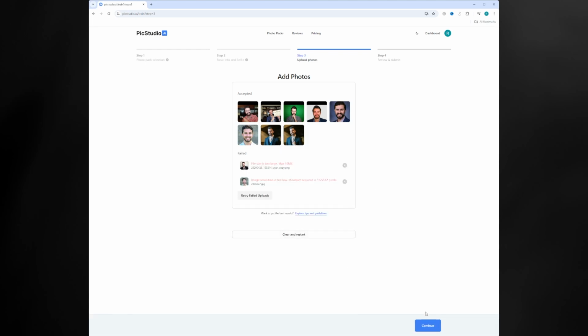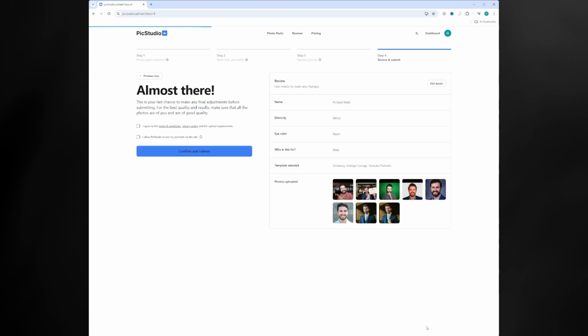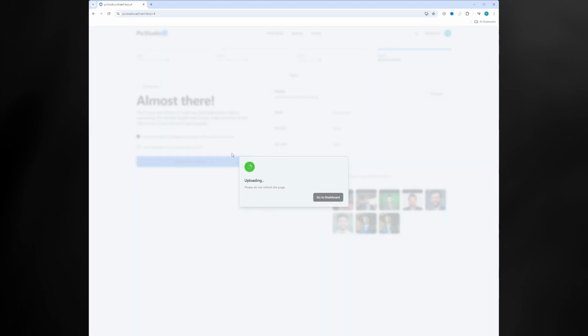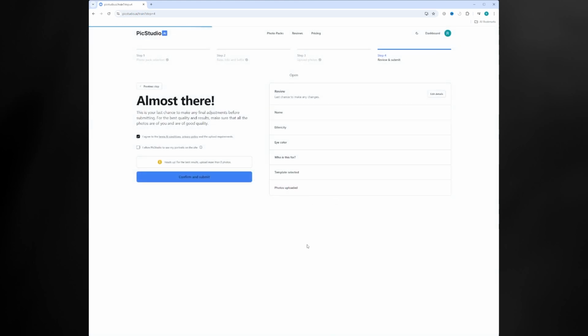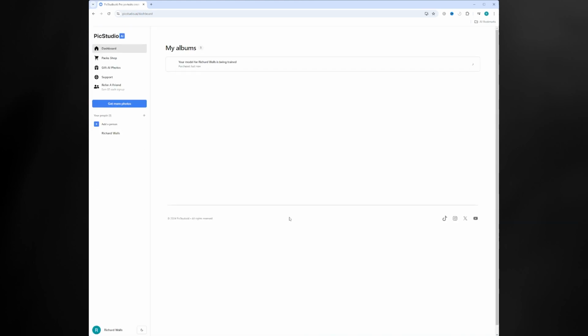So once you've got all your photos, you continue. You agree to T's and C's. Hopefully I'm not agreeing to anything that's crazy. And you confirm and submit, and then the training starts. The model starts taking the inputs that you've provided, and then over the course of the next 30 minutes, you'll get your photos and we get to review them. So 30 minutes, very quick actually, and you'll be able to see all the photos in the dashboard.